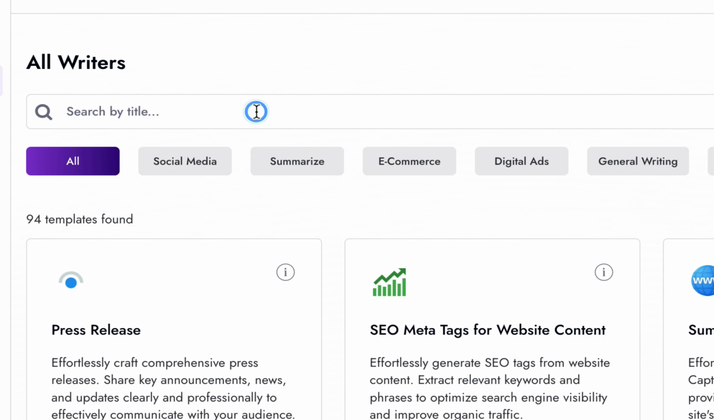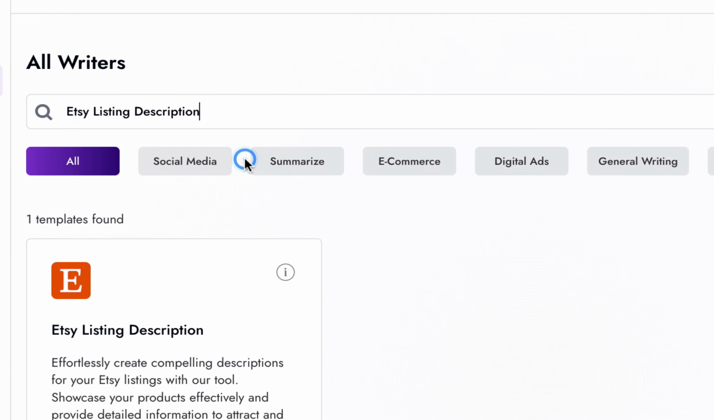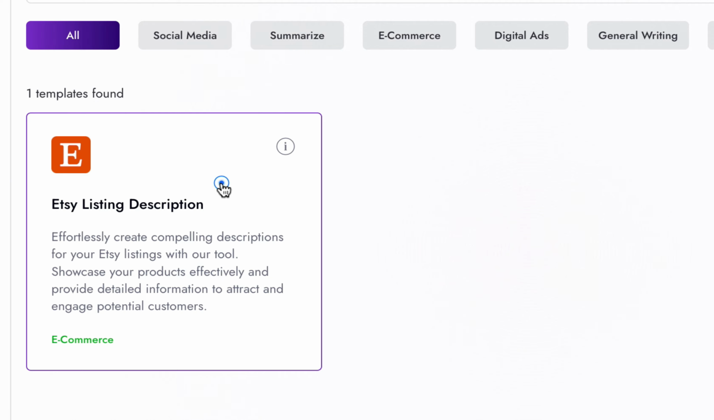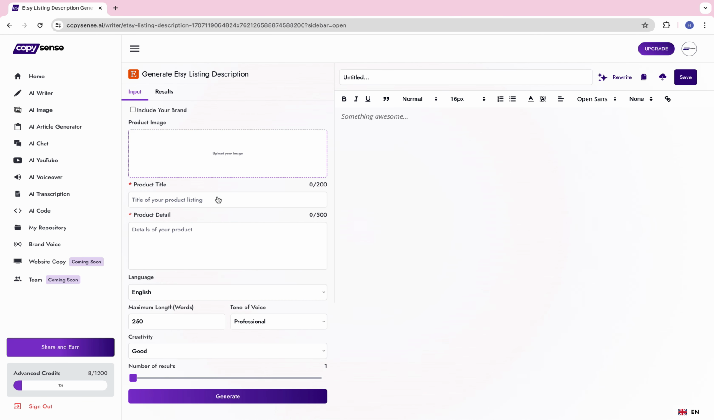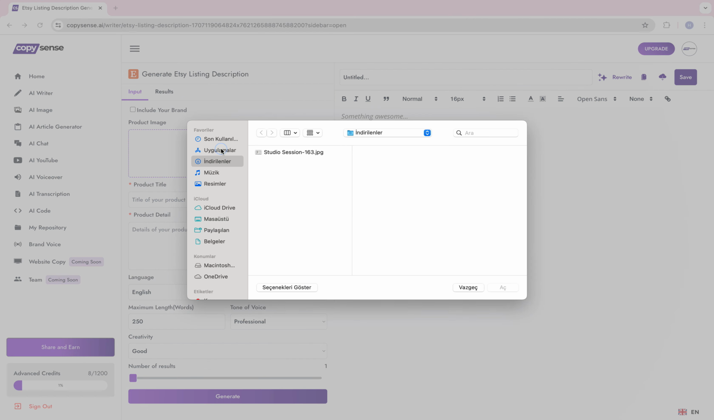First, search for Etsy listing description on your writer's page. Go to Etsy listing description generator. Upload the image of your product if you have it.